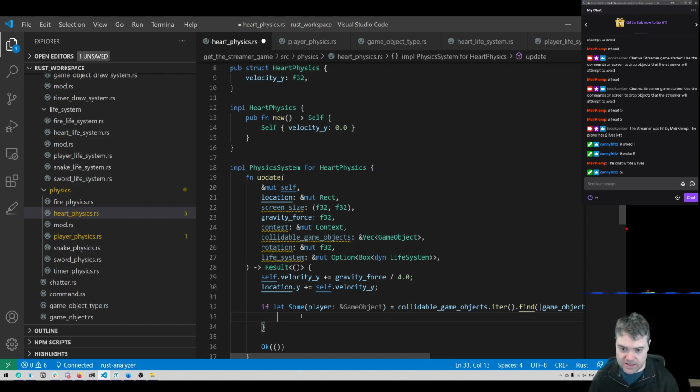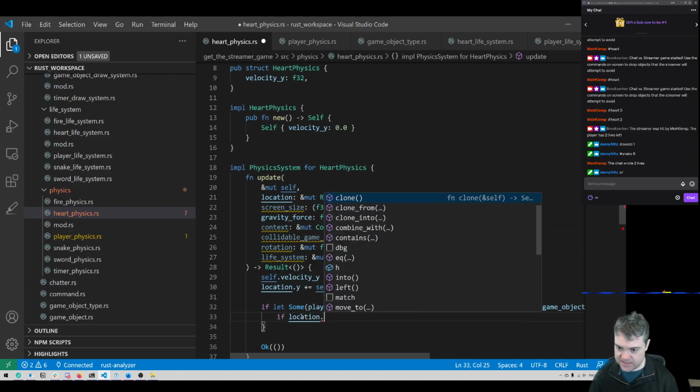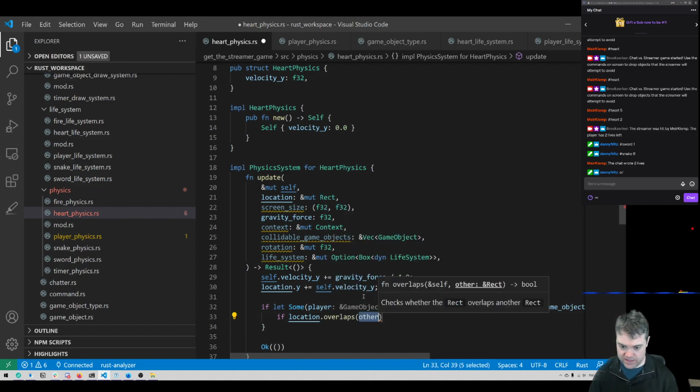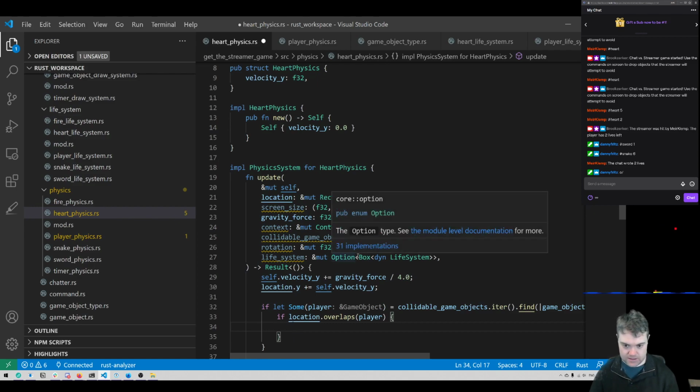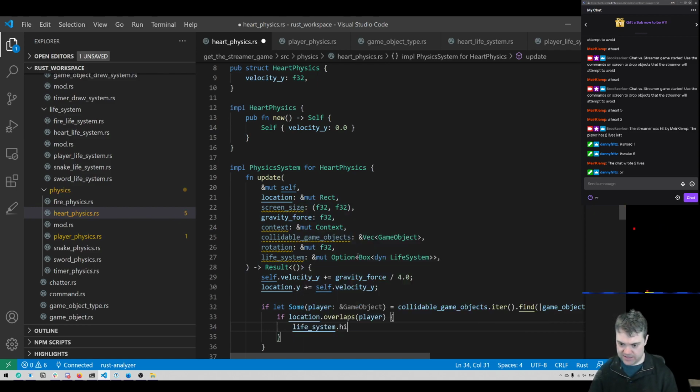So then it's if our location dot overlaps with player, then we want to, this is our physics system. We want to tell our life system that we've been hit. So life system dot hit. Oh, life system is of course an option.